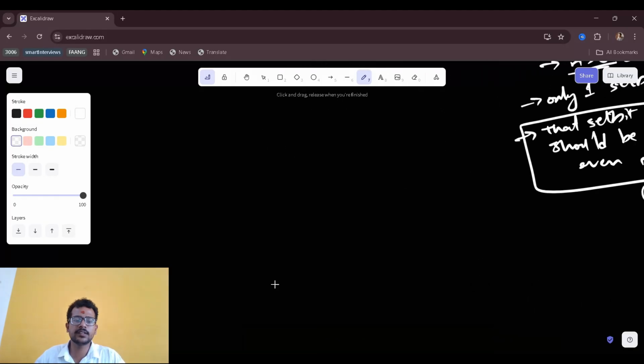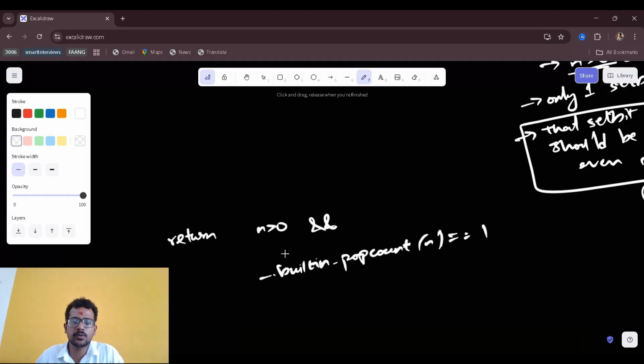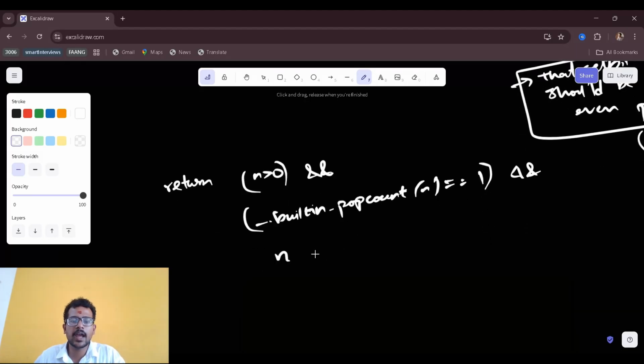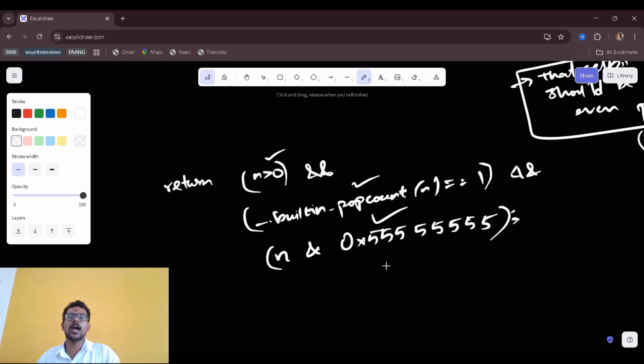So what I'll do is return true if n is greater than 0 and, to know the total number of set bits in a number, I'll use the built-in popcount of n, which should be equal to 1. So this is the first condition and this is the second condition, and the third condition is n ampersand 0x55555555. If these three conditions are satisfied, then I would return true. If not, I'll return false. So this is how you solve this problem.